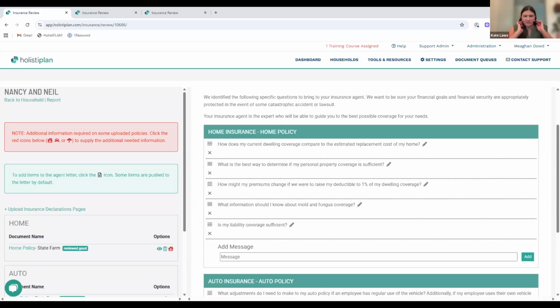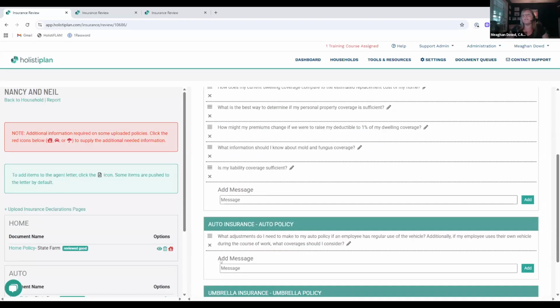I see a question here. Does it give any insight on young adults listed on a client's auto policy from a liability perspective? So we do give a few different insights.